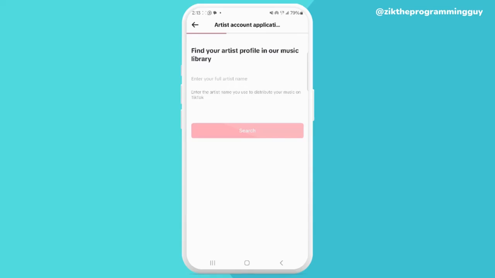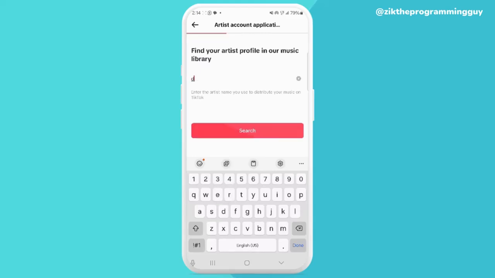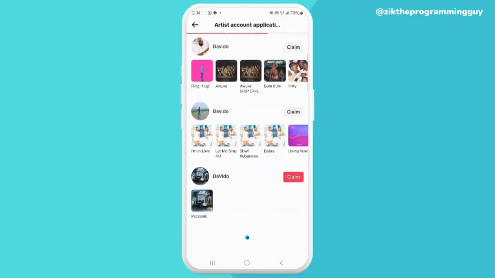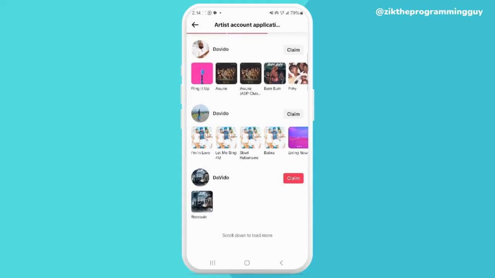So once you click on that, next thing you want to do is to enter your full artist name. All right, just click here and enter your full artist name. For example, let's say this is my artist name. All right, I'm not an artist, I just want to show you how to do it. All right, so let's take these artists, for example, this one right here.